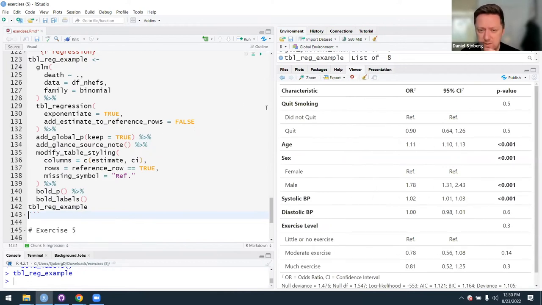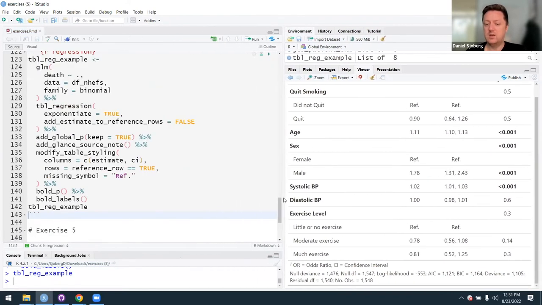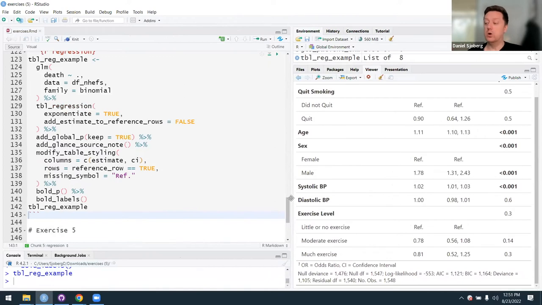So you can see here at the bottom that the null deviance is 1476, the null degrees of freedom is 1547, the log likelihood is -553, the Akaike information criteria is 1121, Bayesian version is 1164, deviance, residual degrees of freedom, number of observations, it's all there. So I often prefer to see them as a source note like this than like six more rows onto my table, but it depends on what you need.